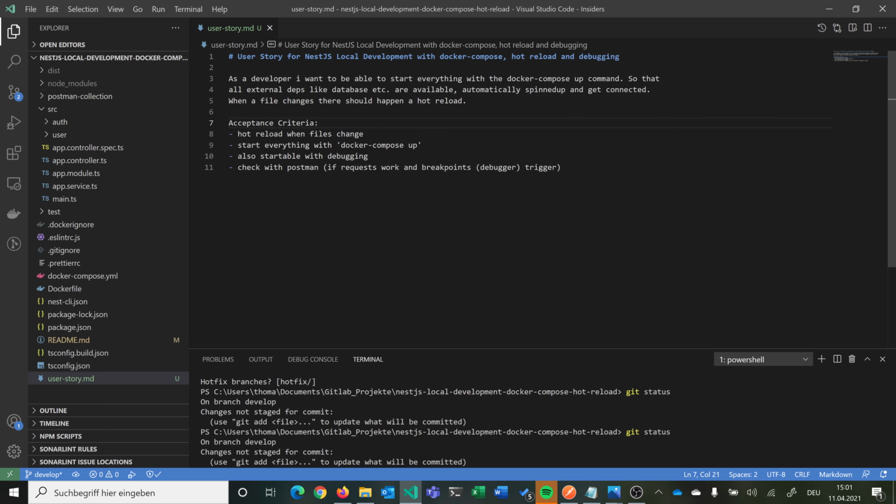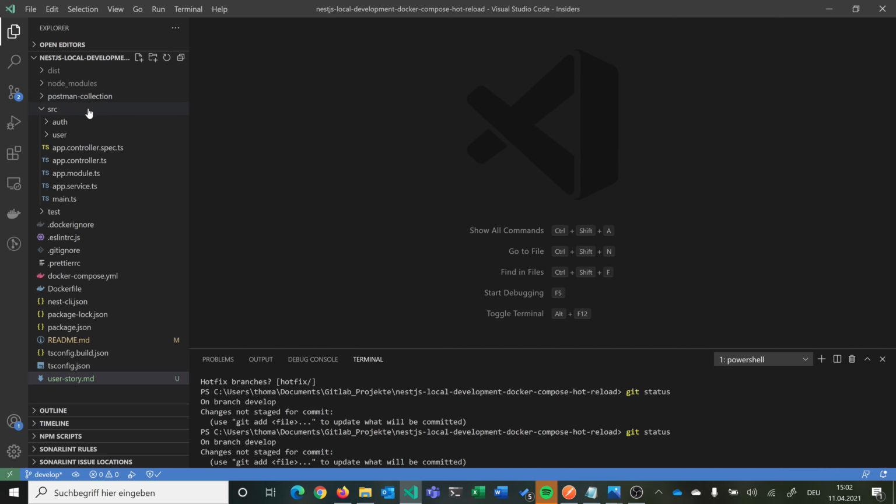So the acceptance criteria are: we want to have a hot reload when some file changes. We want to start everything with the command docker-compose up, so that we don't have to spin up a database separately and so on. But this is, like I said, already done in the first part of the series. We also want to be able to debug everything. And we want to check at the end with Postman that all requests are working. And if we add a breakpoint here in our code, then the debugger should also trigger if we hit this endpoint. So this is basically our story, and now we can start developing everything.